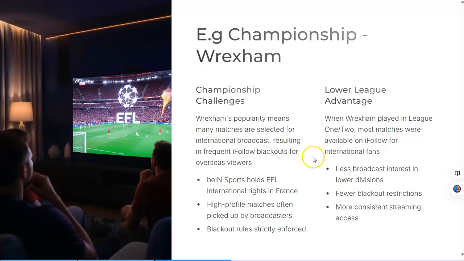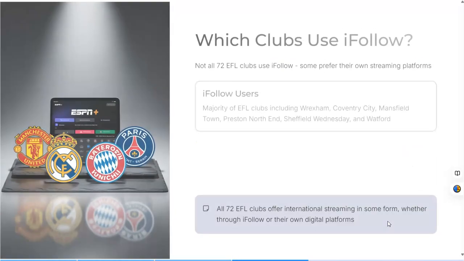Okay, so you should be able to watch most matches. Wrexham use iFollow, for example. Few blackouts, but most of the matches you can watch. When they were in 1 or 2, you could watch all of them. And that's the same for most teams. Divisions 1 and 2, you should be able to watch nearly every match.